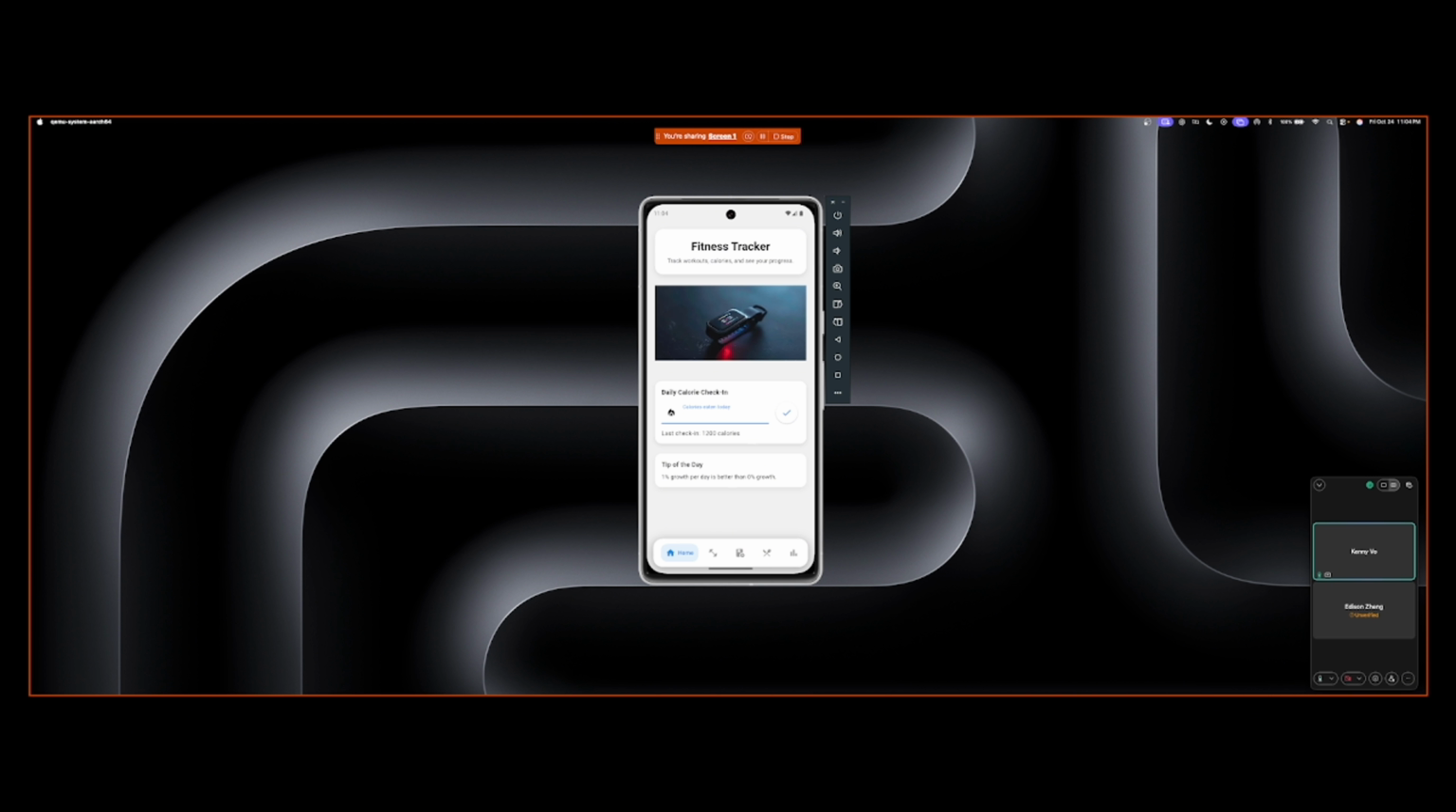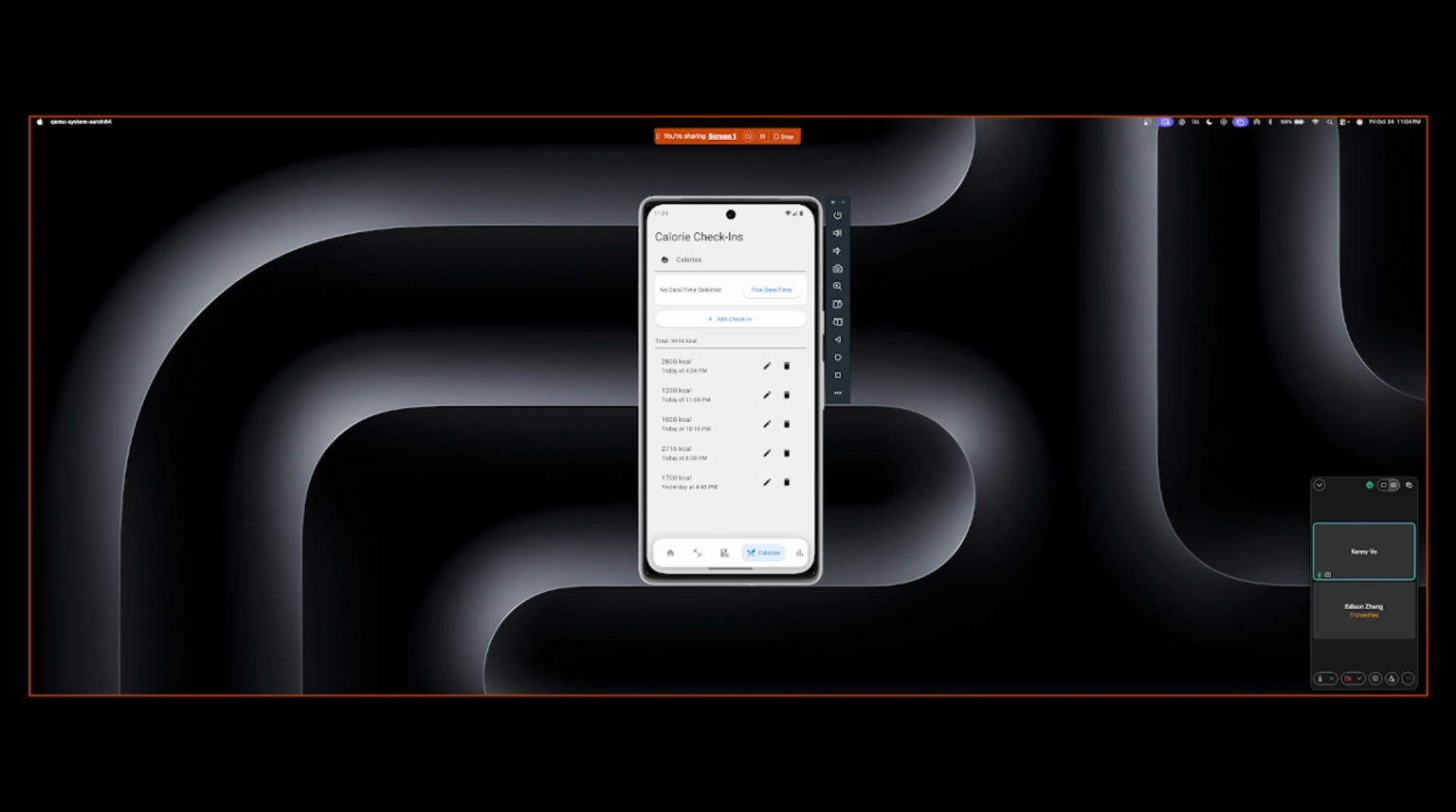To correlate to this page, we're going to move over to the calorie page. Here is the actual main page of it, where it will display the listed options.